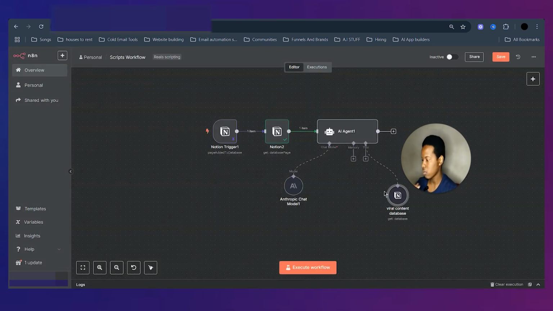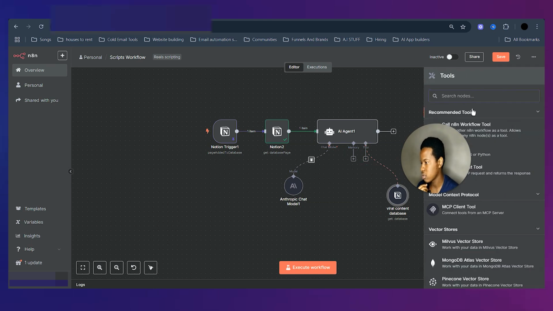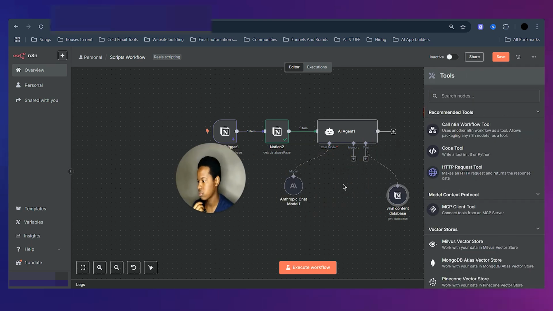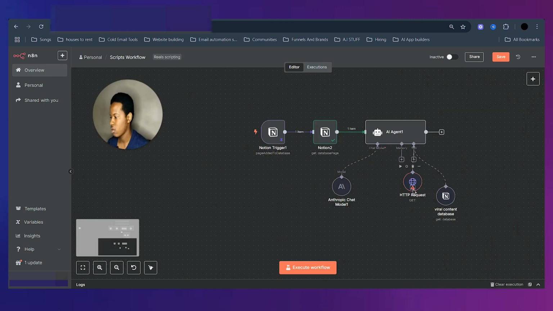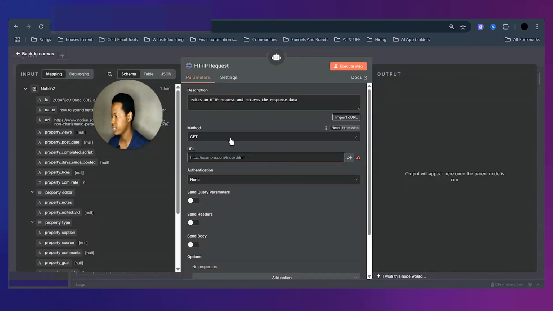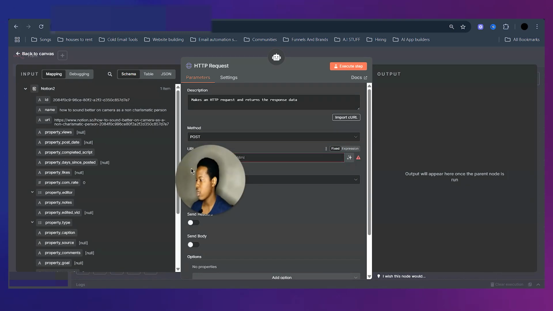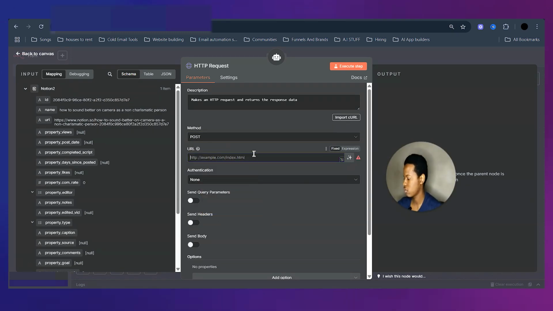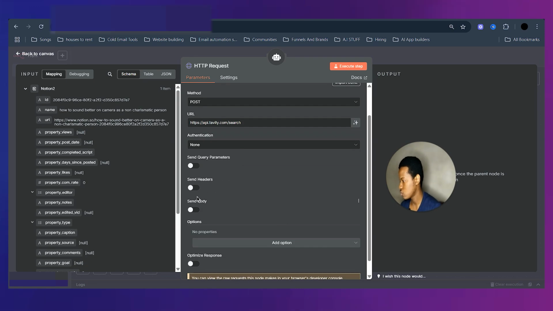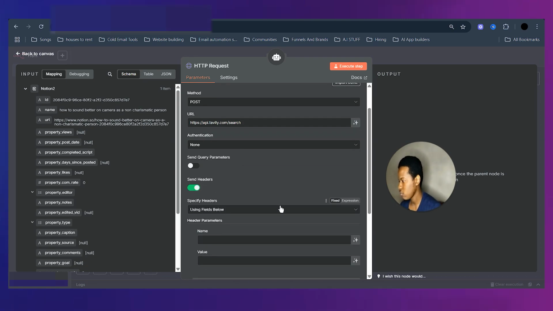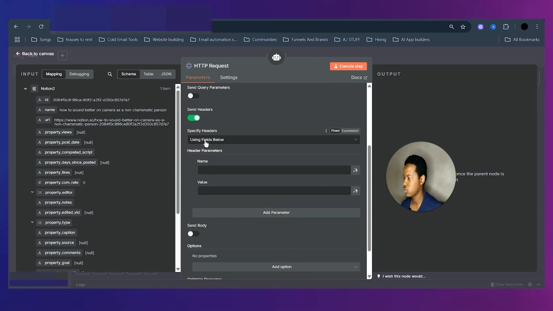Perfect. And then what I'm going to do is add a Tavily search node. So I'm going to have to make an HTTP request for that. And for that HTTP request, we're going to change the method to POST. And then we're going to type in https://api.tavily.com/search.